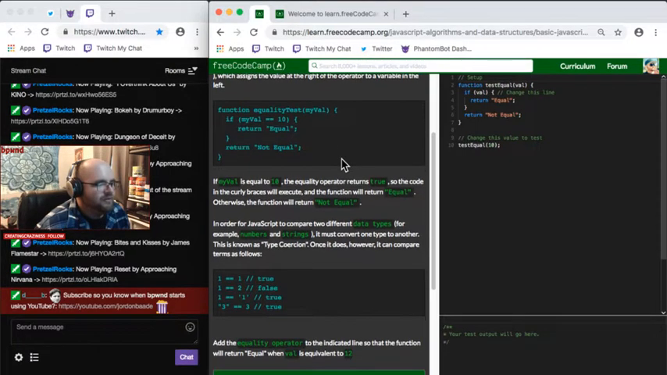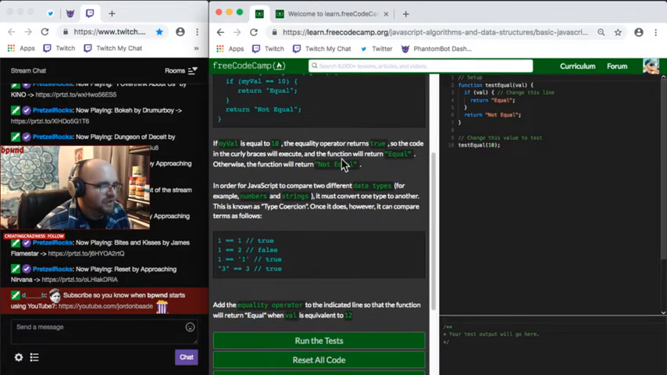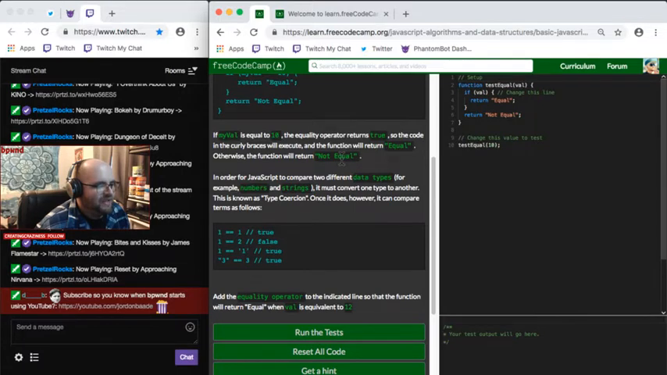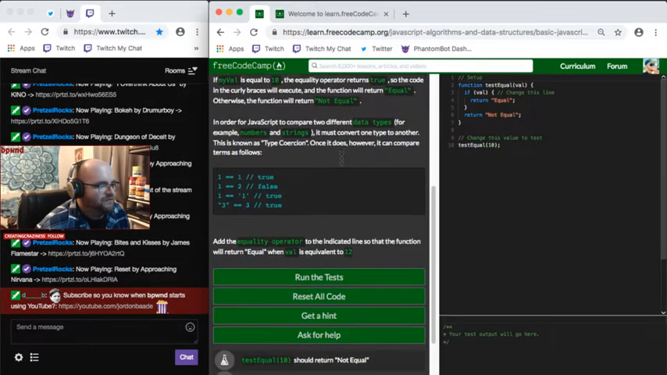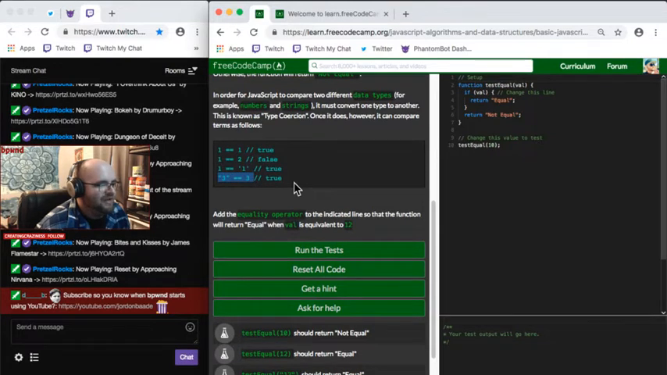In order for JavaScript to compare two different data types, for example, numbers and strings, it must convert one type to another. This is known as type coercion. Once it does, however, it can compare terms as follows. So it's saying you can compare these, and they are the same, even though they're strings. Add the equality operator to the indicated line so that the function will return "Equal" when the value is equivalent to 12.